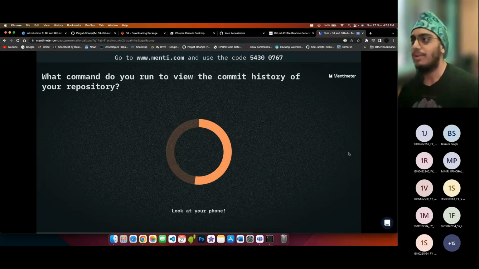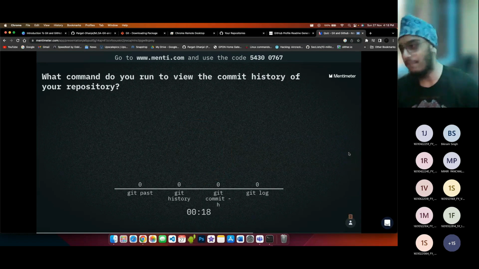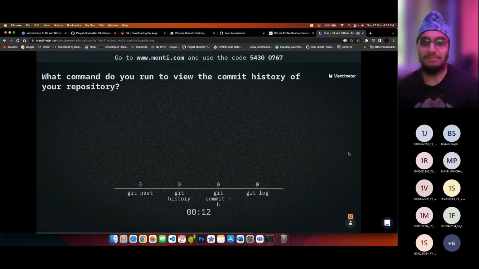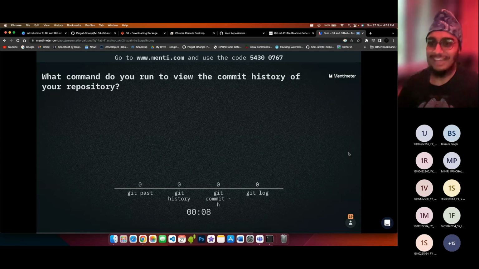What command do you run to view the commit history of your repository? Is it the git pass command, git history command, git commit -h command, or the git log command? Everyone should get this correct, please. Think about it. Take your time.